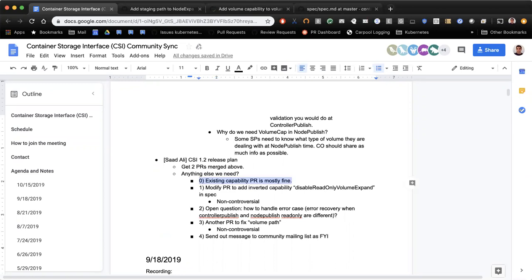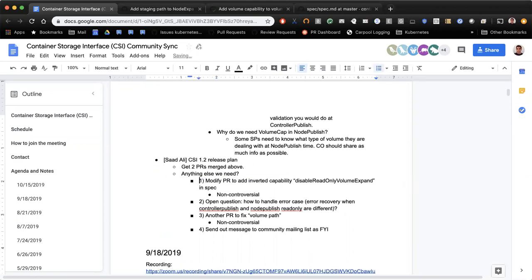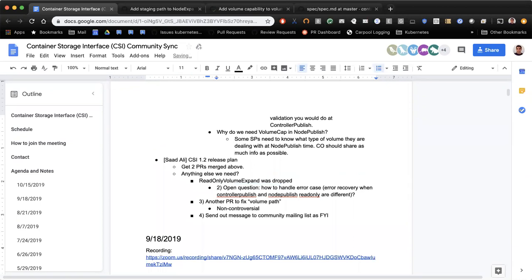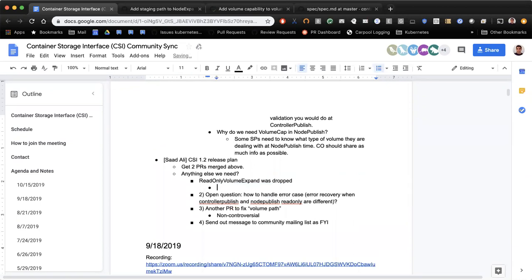So existing capability PR, you already have. That looks like we're getting that in. Modify PR to add this disable read-only. So all this read-only stuff was dropped. Do we want to talk about why and where that's going to be a problem? Wait, the read-only stuff? Uh-huh.